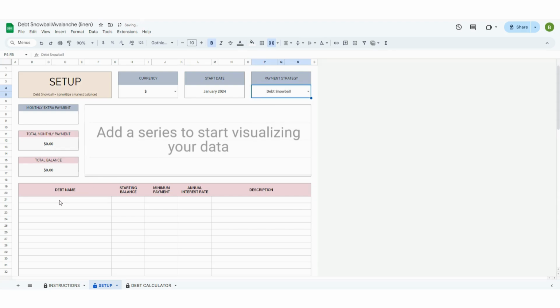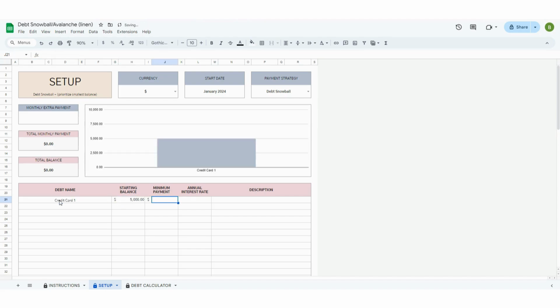And then once everything's added, you go down here where it says debt name, and I'll start adding my debts. So credit card number one for a starting balance of $5,000, a minimum payment of 150, the annual interest rate, I'll do 18%. And then description wise, you don't necessarily need to put anything here, but for this case, I'll just do highest interest credit card.